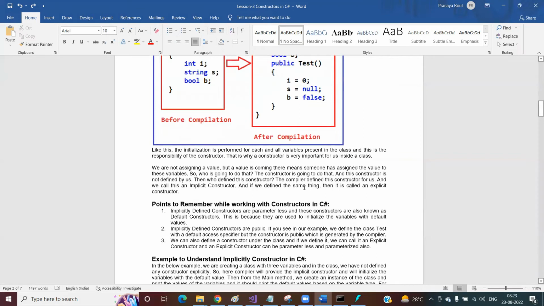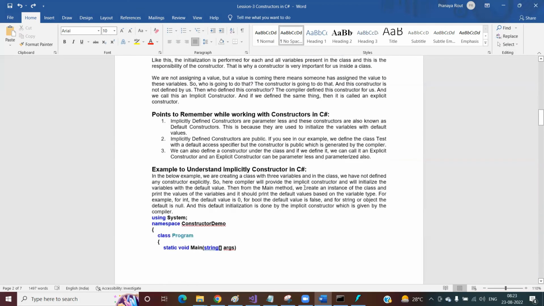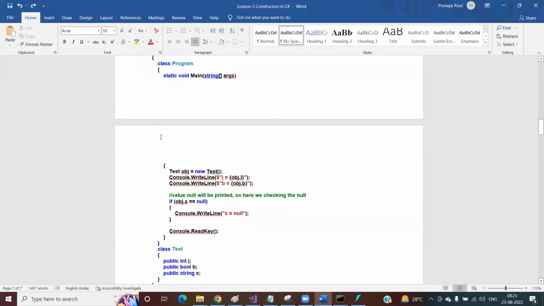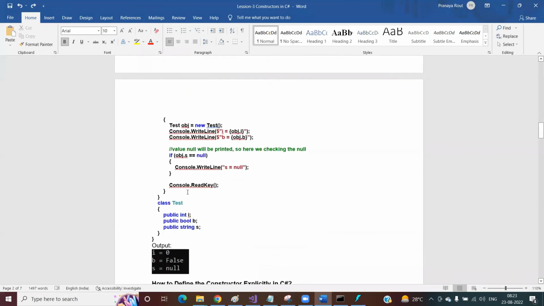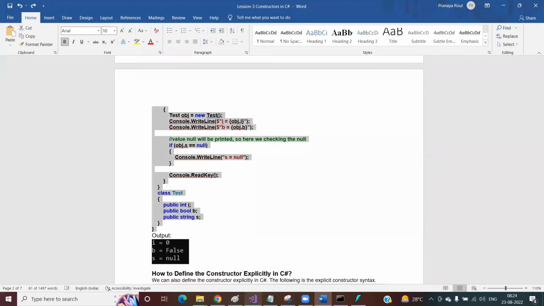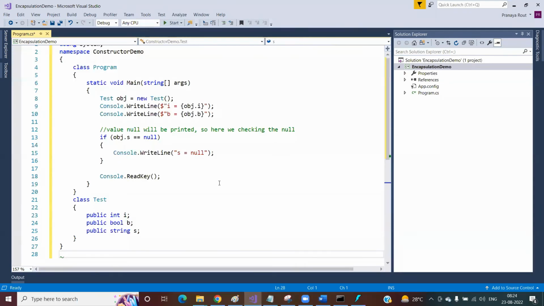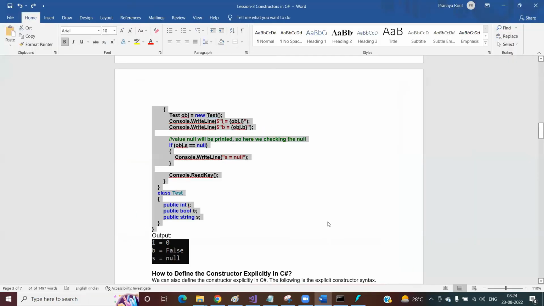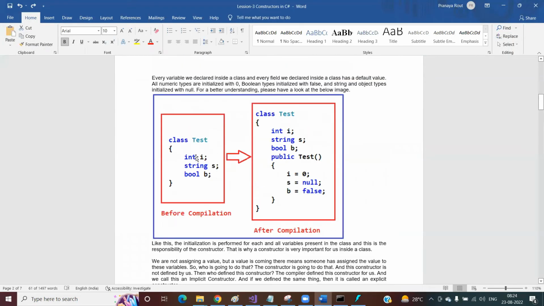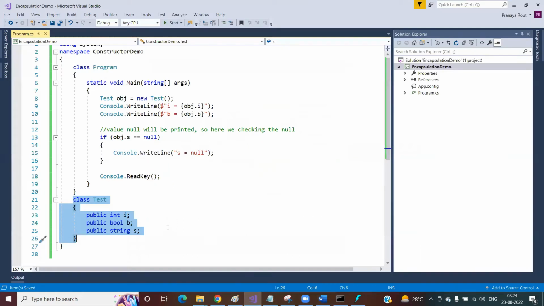To understand this example, see, here I'm creating one class. This is the same example you can see in the picture. This class is ISB, and here you can see three variables, i, s and b. And here I'm creating an object of this class. Once I create the object, it will initialize these variables with the default value.